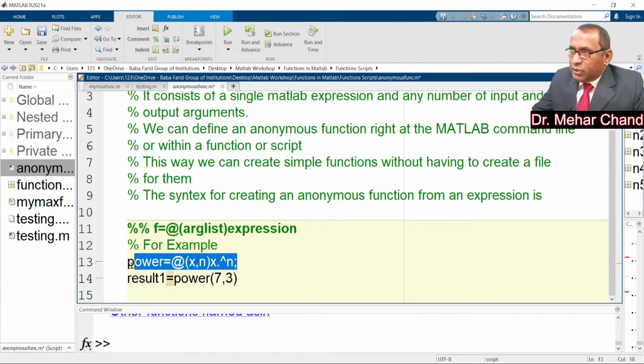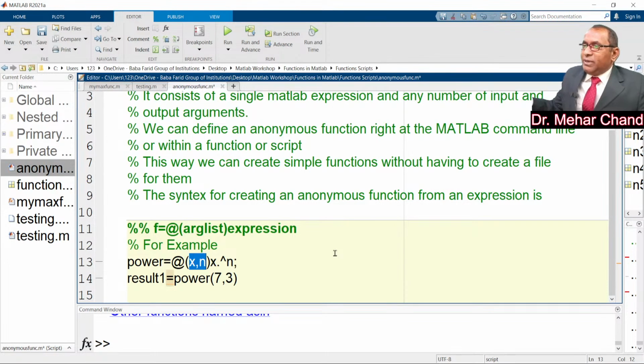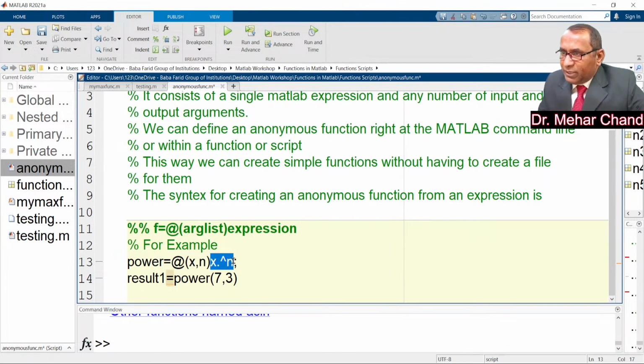This is the anonymous function. I am writing here power is equal to @(x,n). There are two arguments required, x and n. Okay, x is the argument and n is used for the exponent. So here, you can see, x raised to power n. Okay, but don't forget to use the dot at this place. This cap sign is used for the exponent, but this is an array.